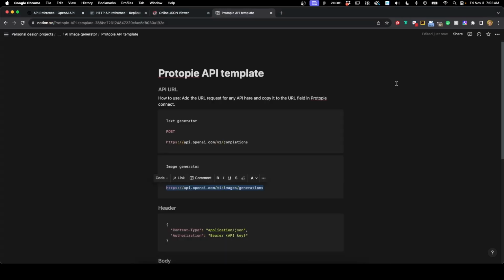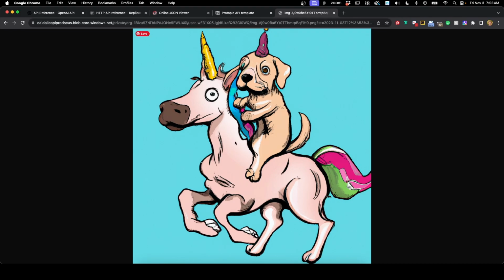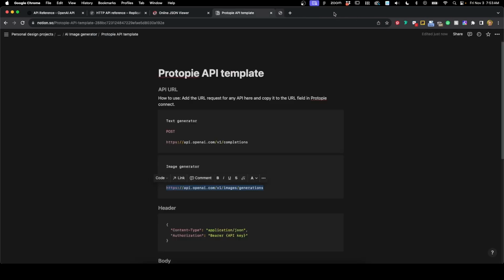So I'm going to copy that. I'll go to my browser and just paste that in right here. And it is a very odd looking image, but there you have it. That is a dog riding a unicorn. So I think we are good to go.